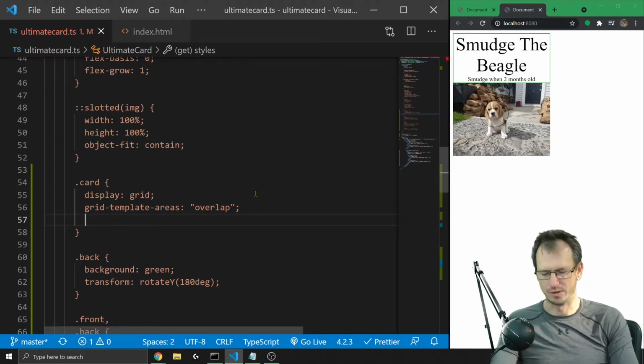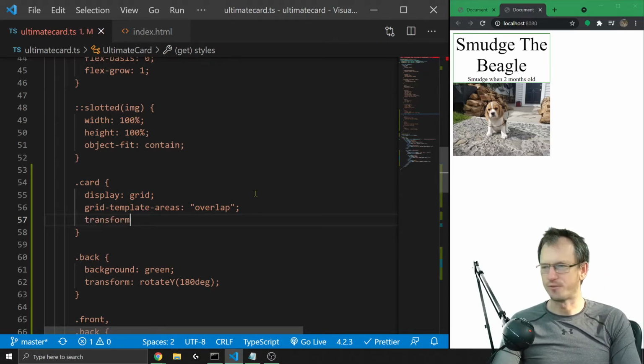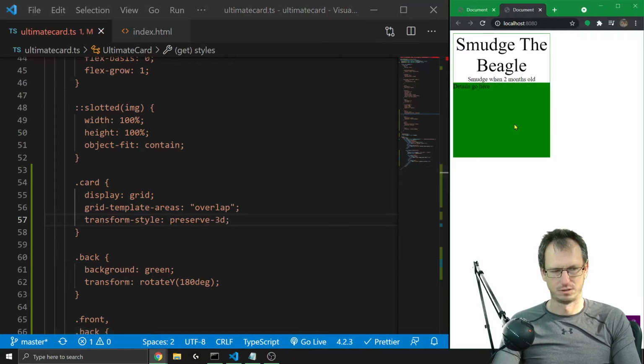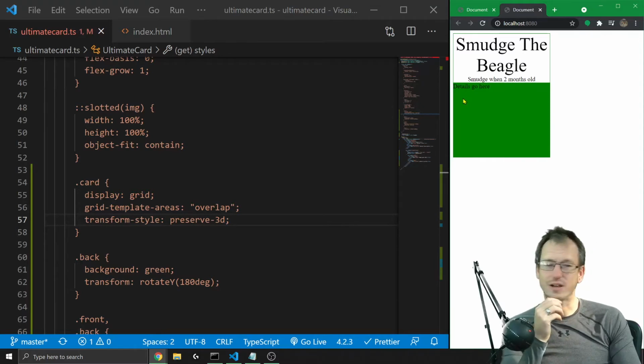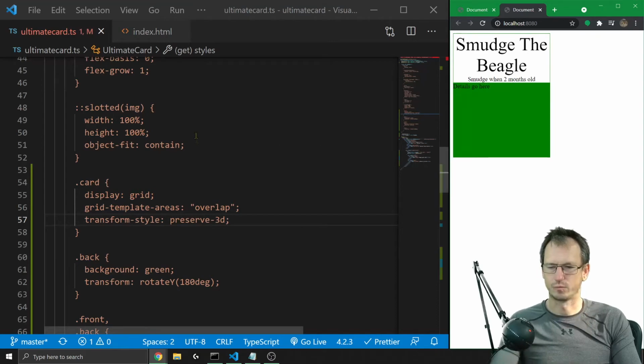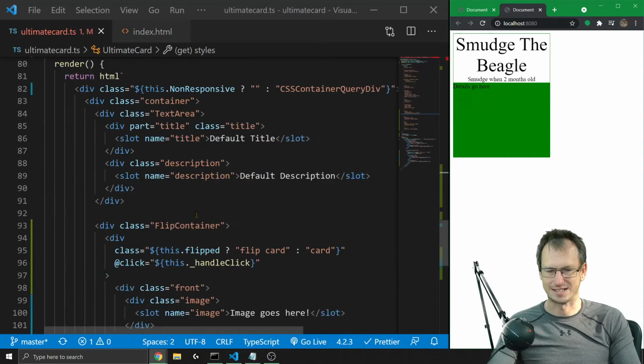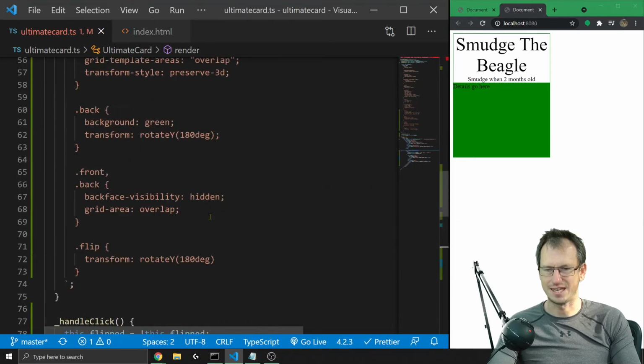The whole 3D part, we need to put a couple of things on here. Transform style, and we need to say preserve 3D. Oh, well, I didn't know quite what that one did. I know I had to add it, but that has preserved the 3D aspect. So now when I click, we're doing the rotate, and we're getting that back.